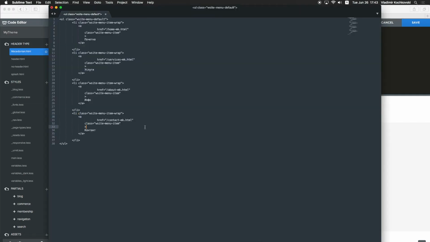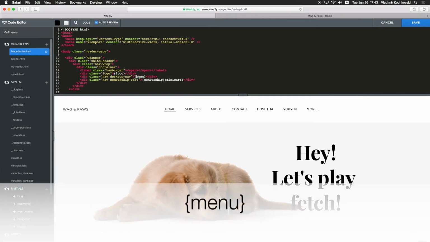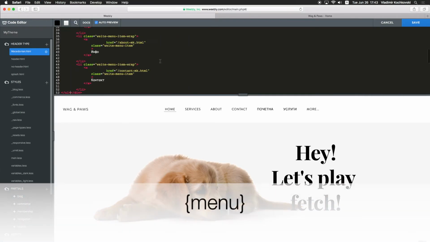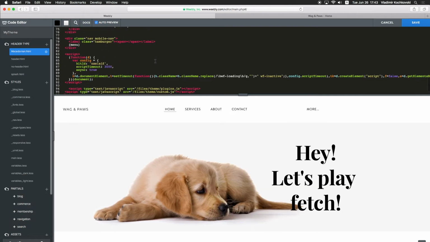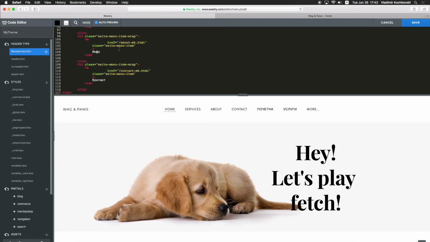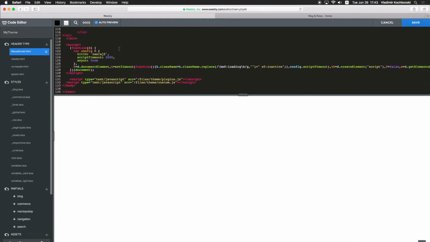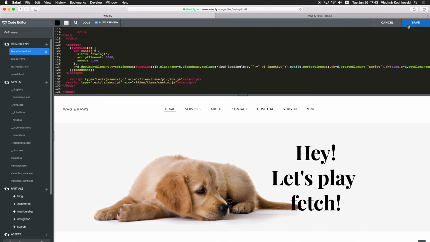Go back to your text editor and copy the code. Back again to the Weebly editor, select the string that says menu and paste the custom HTML menu code over it. If there are two menu strings in your template, make sure to replace both. Finally, click on Save on the top right corner of the screen and name your new custom template.